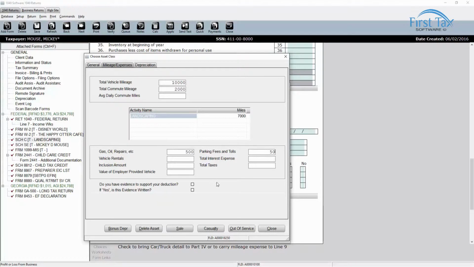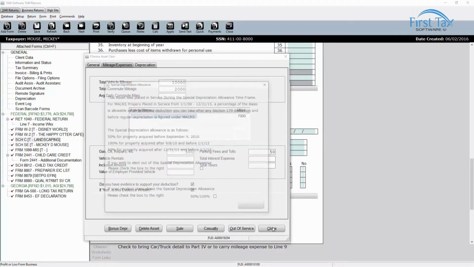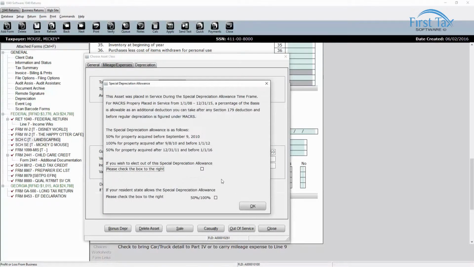Once you've entered in all the actual expenses, you have the last two questions. Do you have evidence to support this deduction? And if yes, is the evidence written? You'll answer those two questions, and now we can click close. Once we click close, it's going to take you to the special depreciation allowance.